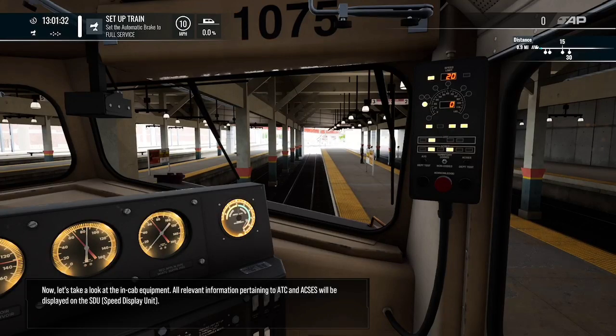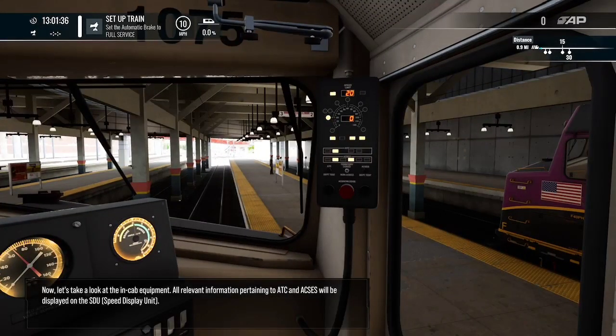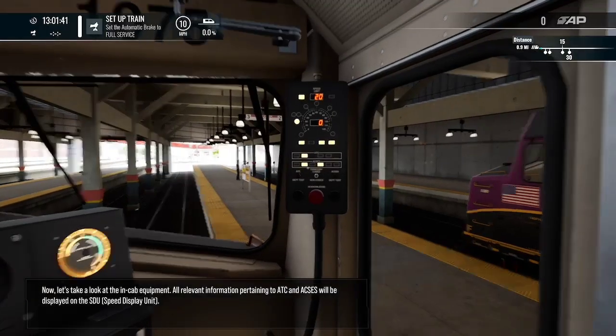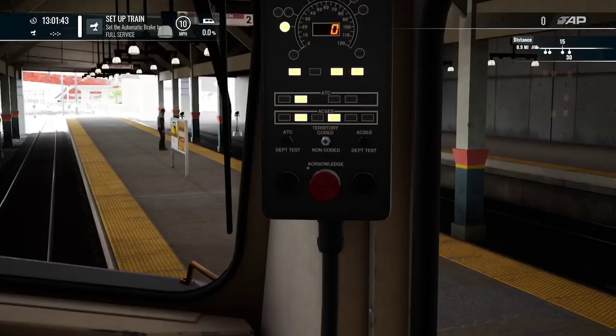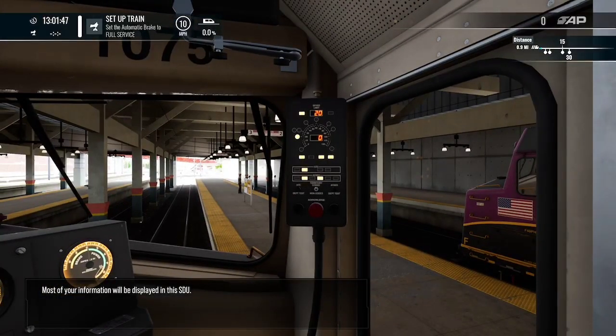Now, let's take a look at the in-cab equipment. All relevant information pertaining to ATC and ACESES will be displayed on the SDU, Speed Display Unit. Most of your information will be displayed in this SDU.